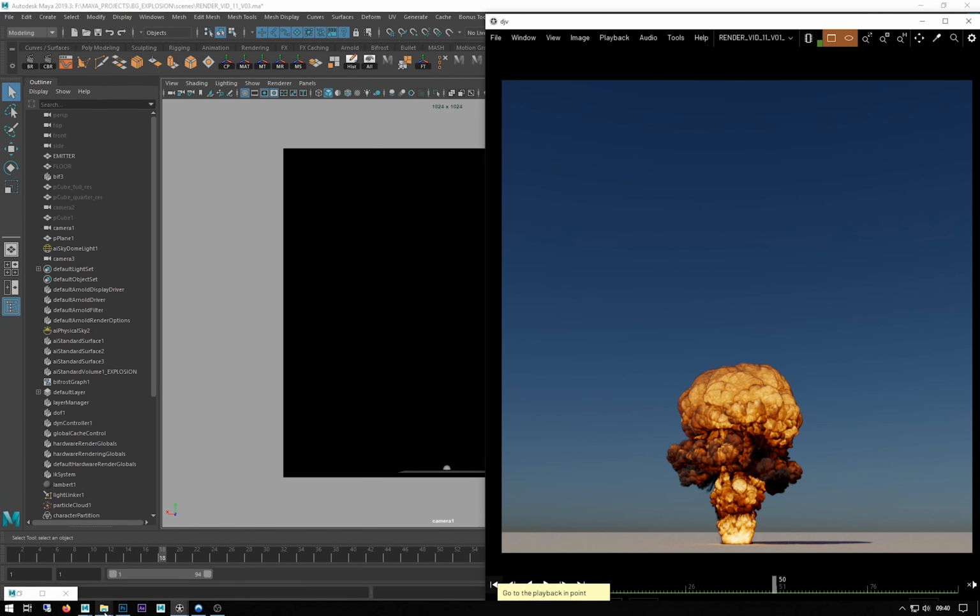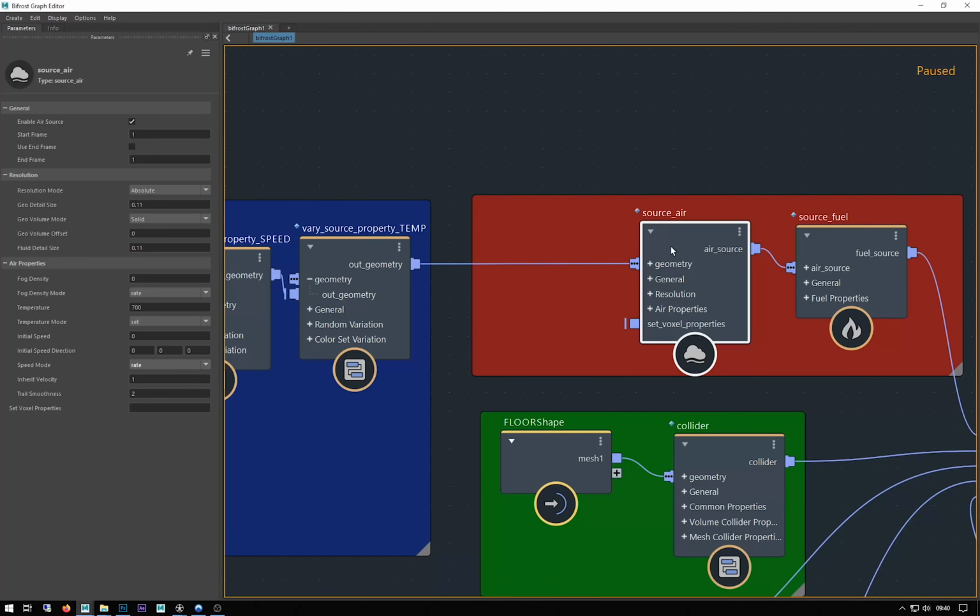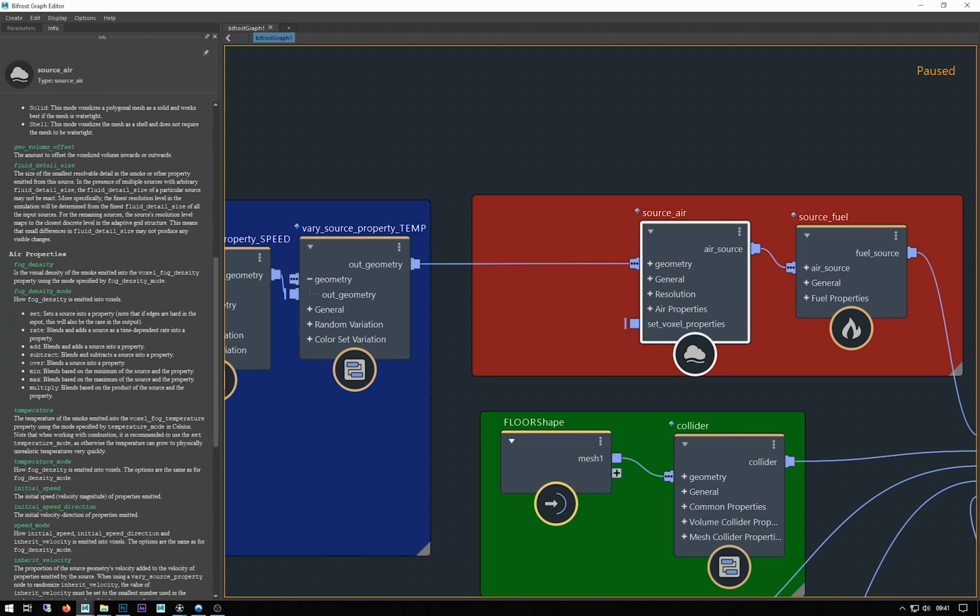I'm still not 100% sure how these modes that we get actually work. When you read the parameters here, it says how whatever the attribute is emitted into the voxels. Set sets a source of a property, so that defines it, but rate blends it and adds the source, the time dependent rate, into the property. So does that define that the voxel to begin with always starts off with 0 and then this is added onto it over time, or does it have a property that I'm not quite sure what it is? What is the initial speed of the source air? Is it 0, and then these will change and add to it? So I'm not 100% sure how they work.